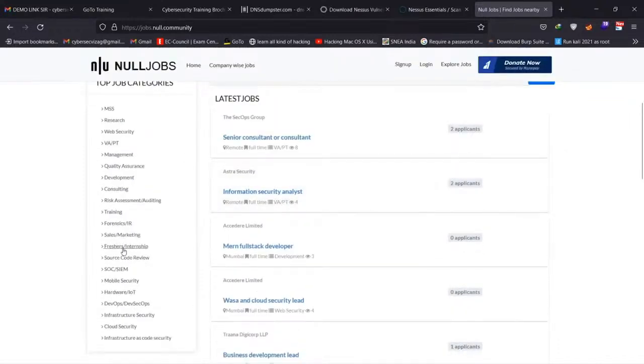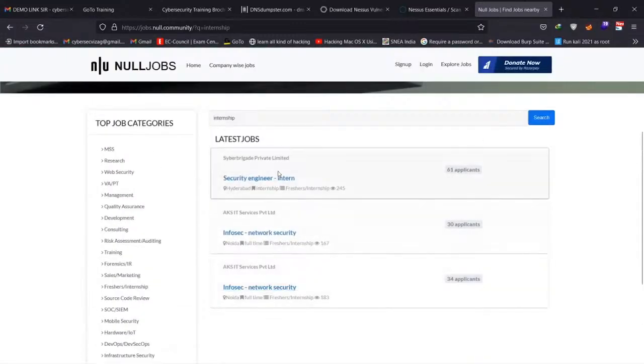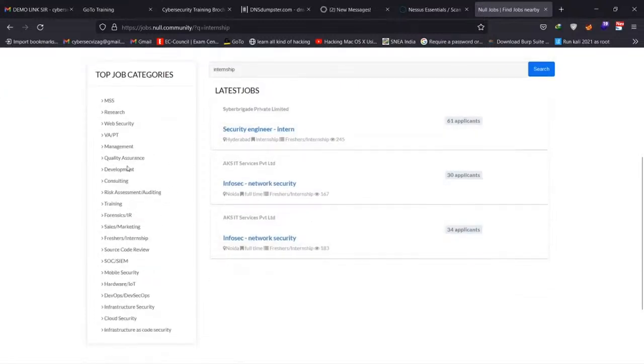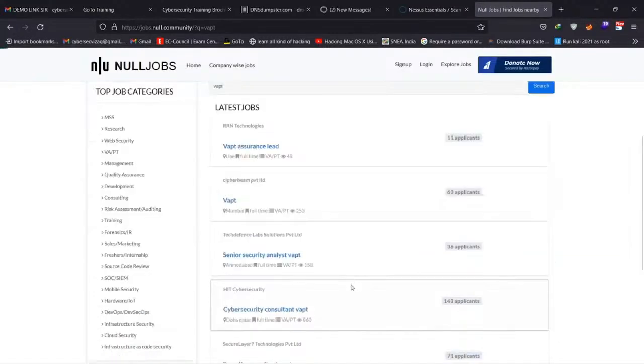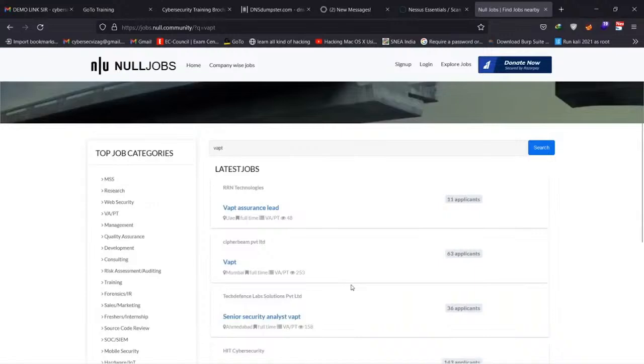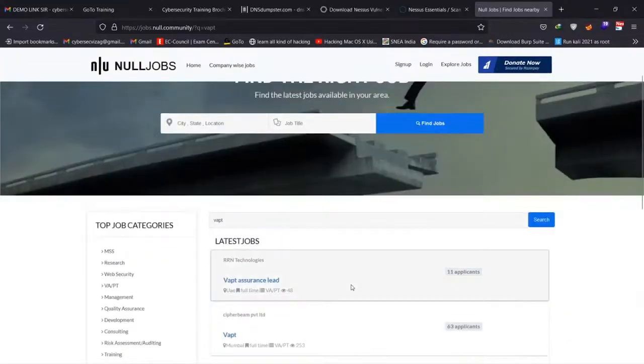If you're a complete fresher, just click on freshers or internships, and these are the available placements at the moment. If you're not into internships and you want a specific job role, you can start applying for VAPT, vulnerability assessment and pen testing. These are the ones at the moment for cybersecurity. After the course is done, you can start applying over here also. This is one website that I suggest to most of the students once the course is done. How well you do depends on your skill set and your practice. And this website is specifically only for cybersecurity jobs, nothing else.